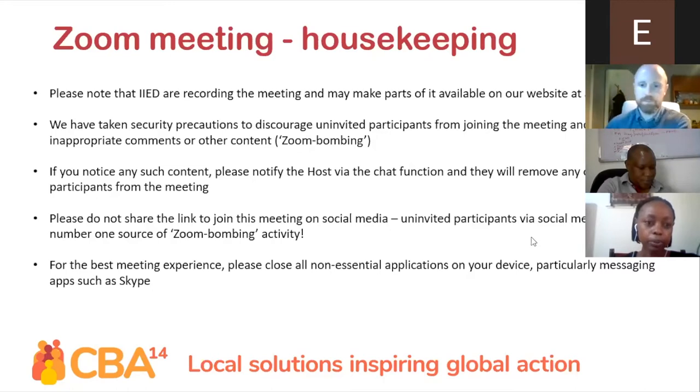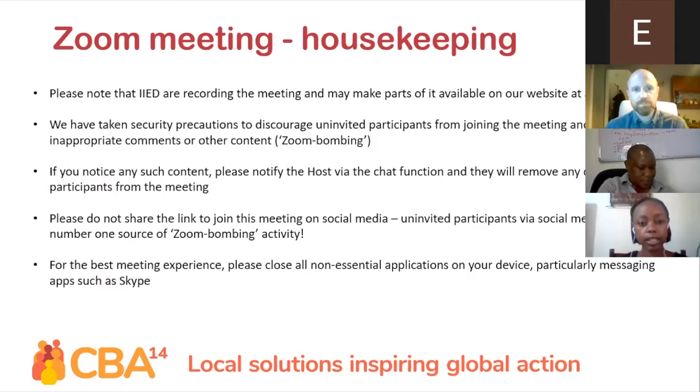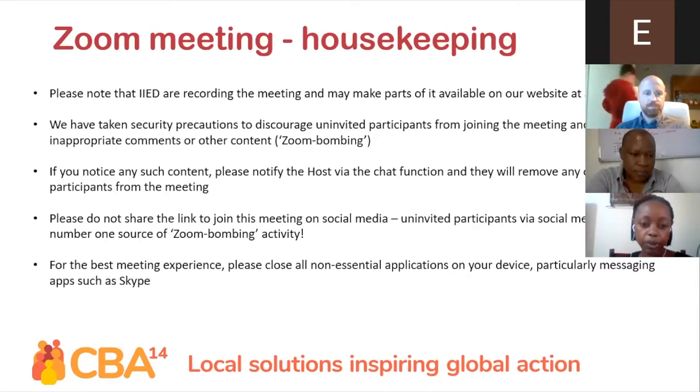We can also take away inappropriate comments. If you notice any such content, please notify the host via the chat function and they will remove any offending participants from the meeting. This is pretty important: please do not share the link to join this meeting on social media or with any uninvited participants, because social media is the number one source of Zoom bombing activity. For the best meeting experience, please close all non-essential applications on your device, particularly messaging apps such as Skype.